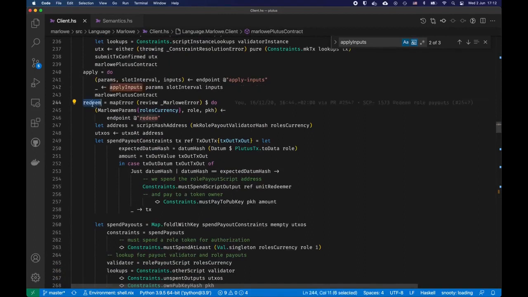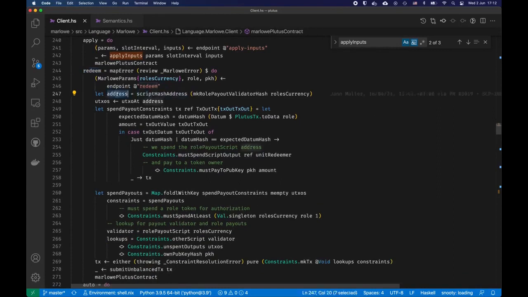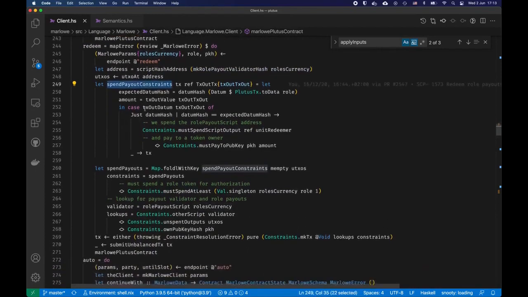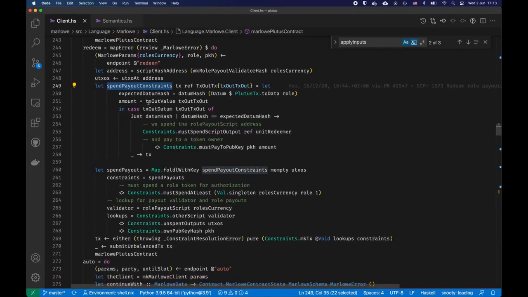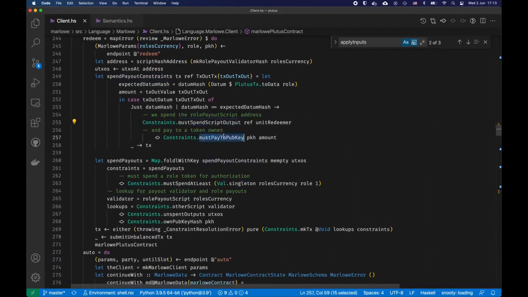Redeem endpoint allows you to get money that's been paid to a role payout script. So we get this address given a role's currency, and spend all these outputs to a token owner.